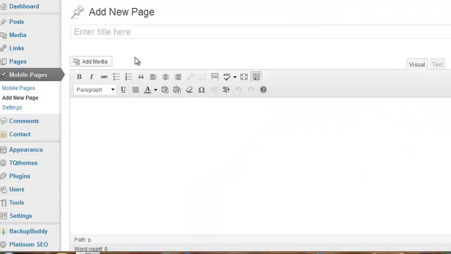I'll re-emphasize, though, that it does not take all the current pages that are set up in the website and convert them to the mobile friendly version. So what that means is you have to recreate whatever pages that you want via the add new page section. So I hope that makes sense.